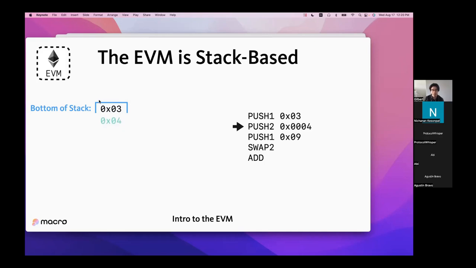Now, to be clear, each value on the stack is going to be a full 32 bytes. That is how the EVM works. Its word size is 32 bytes, but I am omitting a bunch of zeros here. There should be, I think, 63 zeros if I wanted to be explicit for each of these numbers. 63 zeros and then a 3, 63 zeros and then a 4, but I don't want to do that. So I just write the simple version. Push 1, 9, we push that onto the stack.